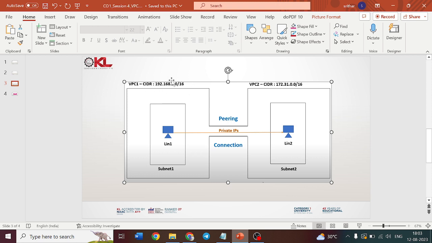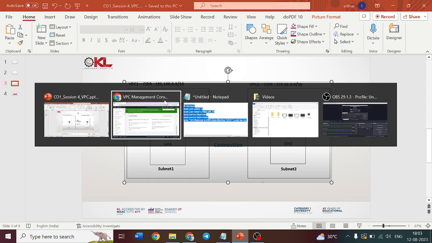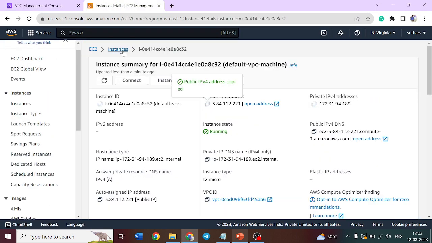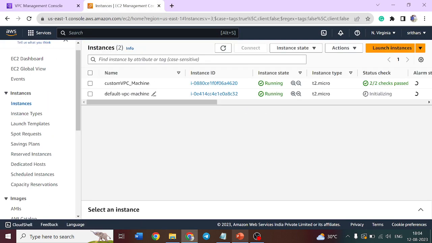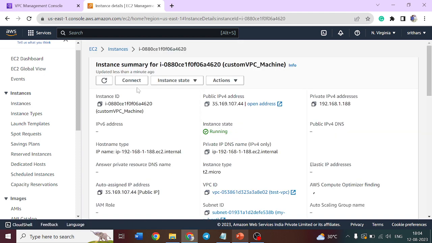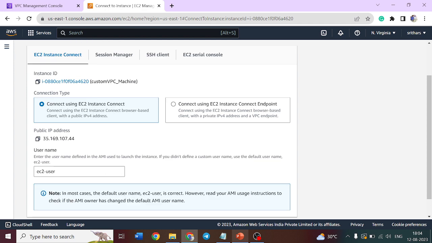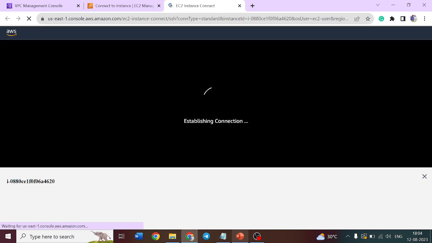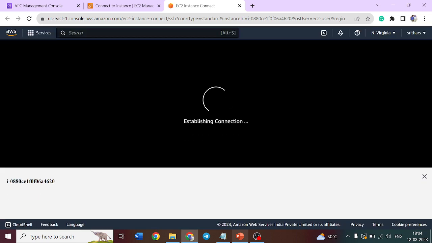So you have to open the machine which we created with the help of our own VPC. Go to your EC2 instances. So this is your custom VPC. Just click on this instance ID, and try to connect with EC2 Instance Connect. It will open the AWS command line interface.